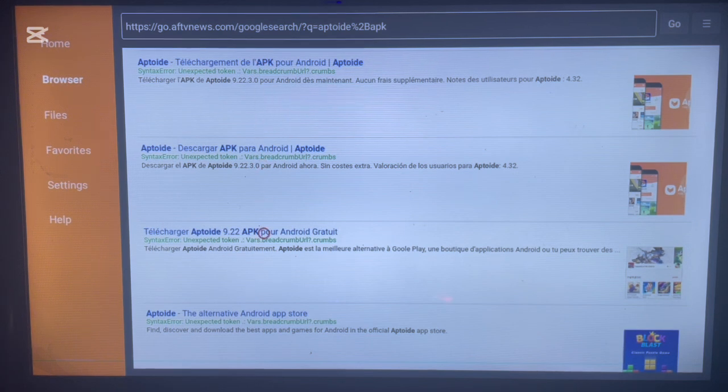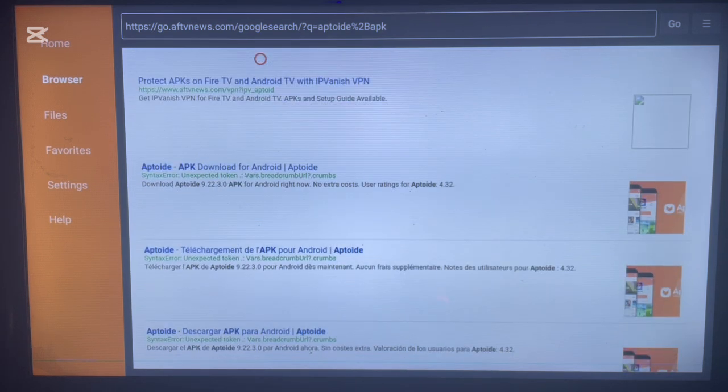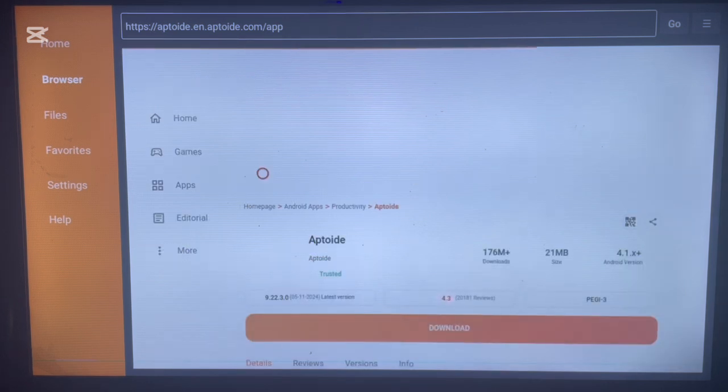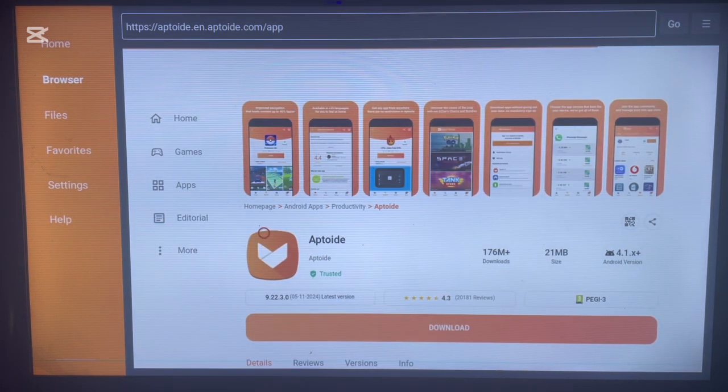I recommend, for instance, this one, Aptoide 9.22 APK. Even though it's not the latest, it's still going to work. Here's another one, and here's another, many of them. All right, so this Aptoide APK download for Android, I think this is the best option. Just have to go ahead and click on it, and it's going to bring you to where you can install it to your Android or Samsung Smart TV by just clicking on the download button.